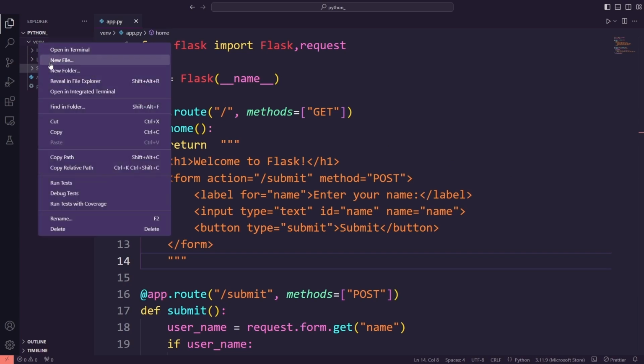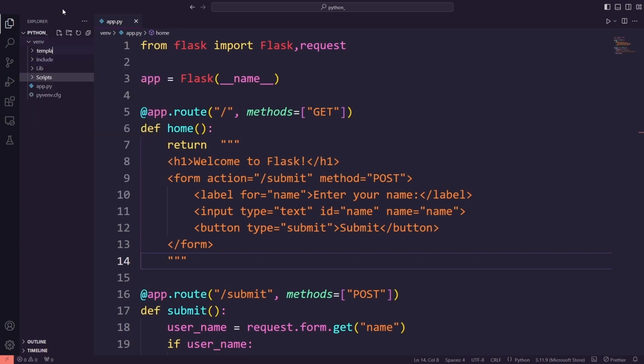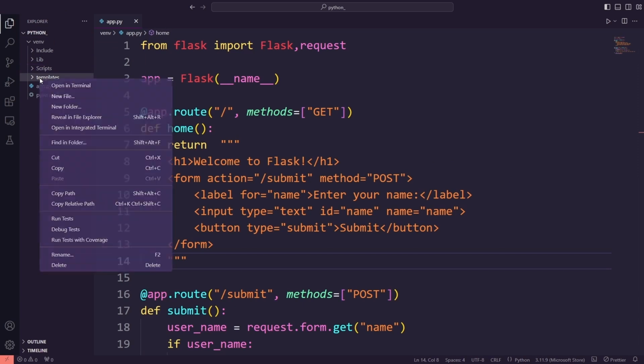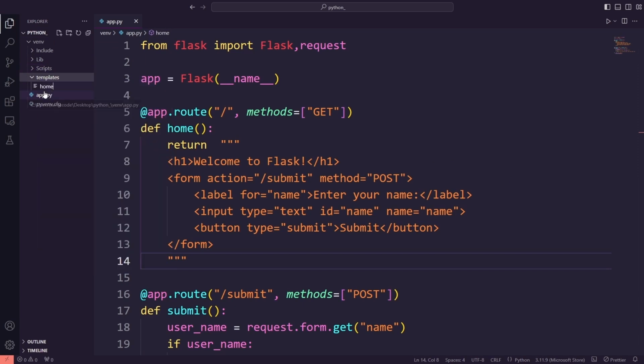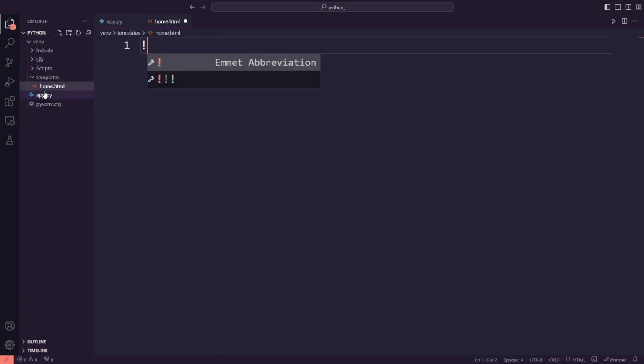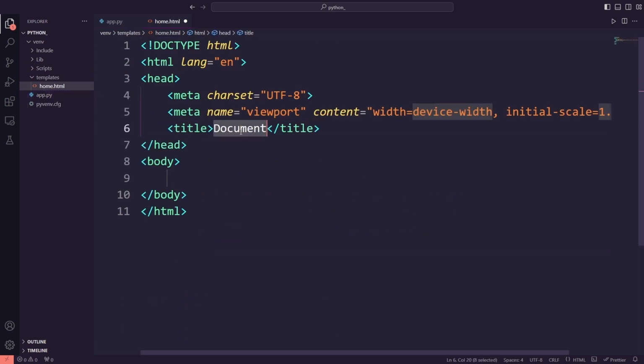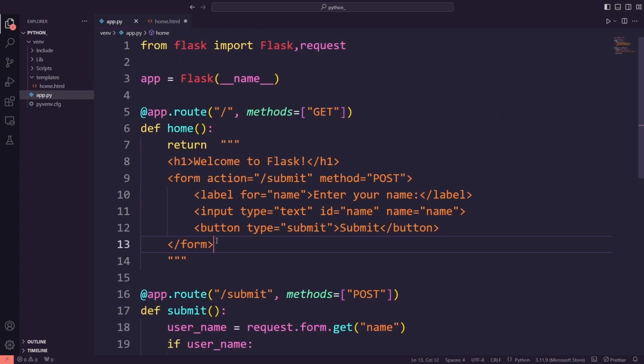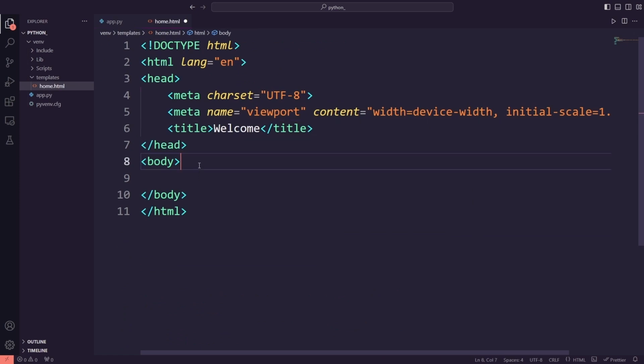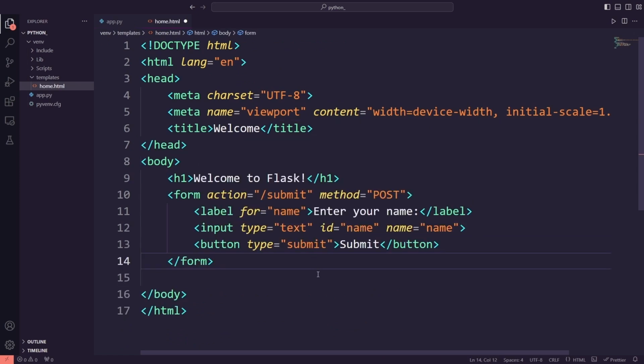First, I'll create a template folder. This folder will hold all the HTML files for our app. Let's start by creating an HTML file for the home page. I'll set an appropriate title for the page and place the HTML commands I used in the return statement inside the body section. When the home function is called, it will return the home.html file.